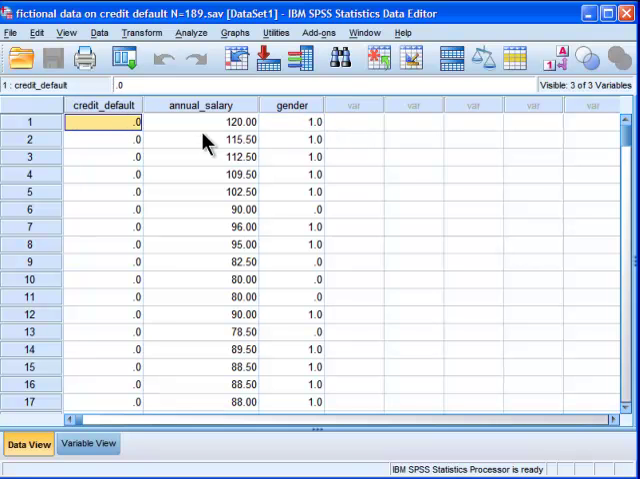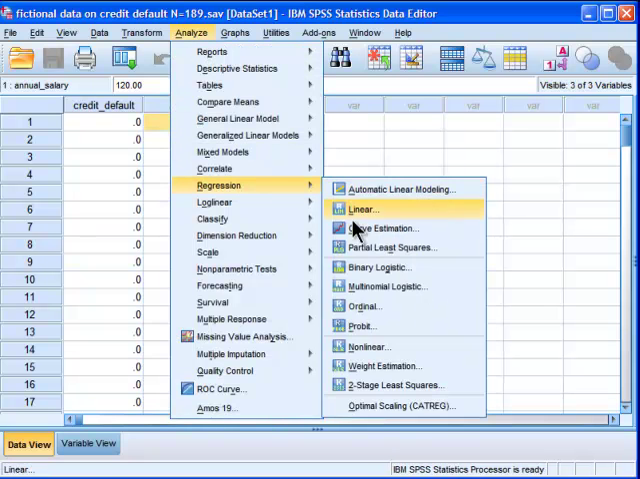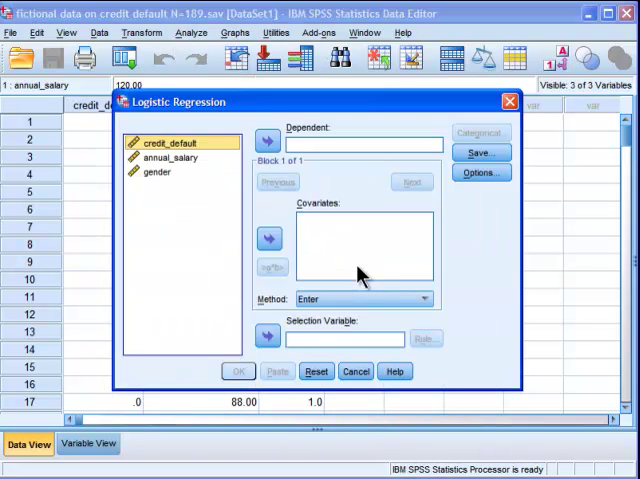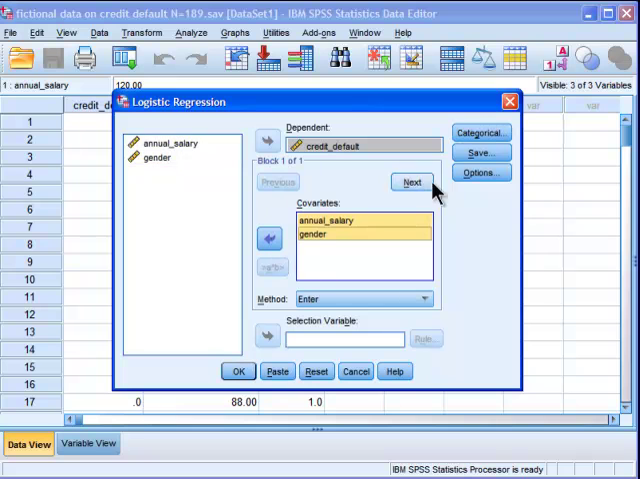In the example I used, I was trying to predict credit default on a subprime mortgage, so zeros and ones, where 1 was default and 0 not. Annual salary and gender were the two predictor variables. I'm going to do the analysis again quickly and generate the values, and then I'm going to show how it's actually done to facilitate insight into what logistic regression is doing to create these predicted probabilities.